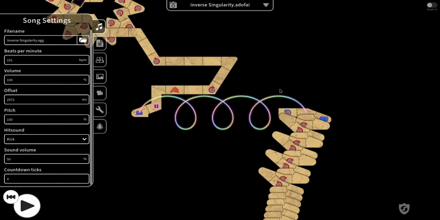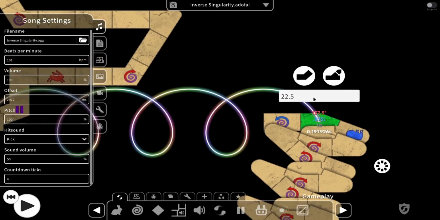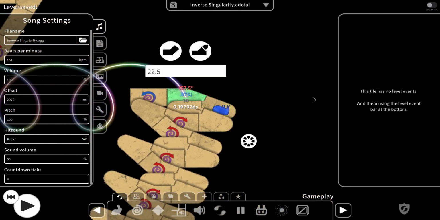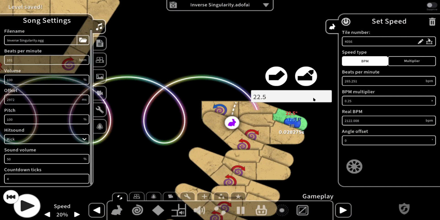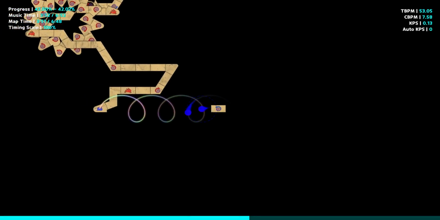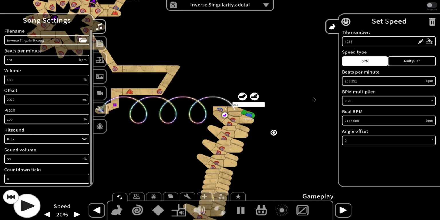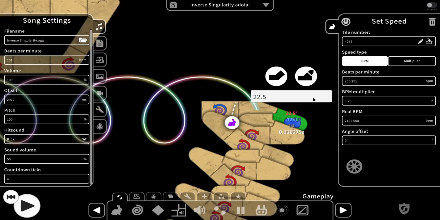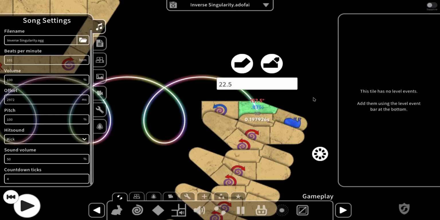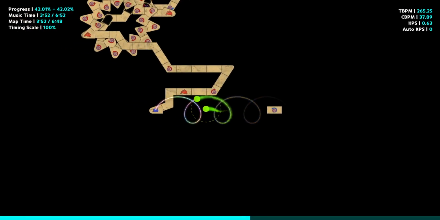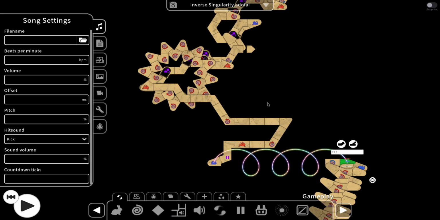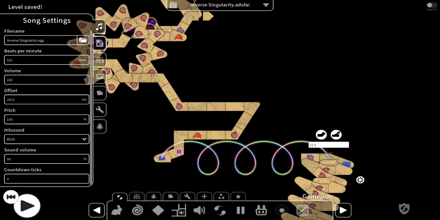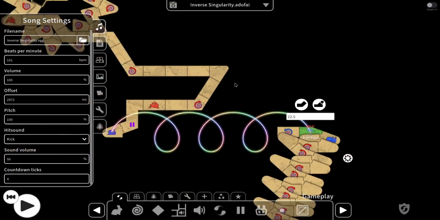This is a hold. So normally, with this hold here, you have to hold down the key, hence the name hold. And yeah.